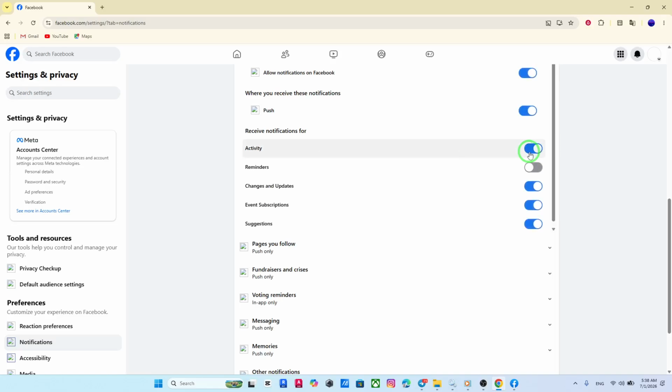To make sure you also hear a sound when these notifications come in, check that your browser allows Facebook to play sounds and that your device volume is turned up. This small step makes a big difference, especially if you rely on alerts to stay updated in real time.